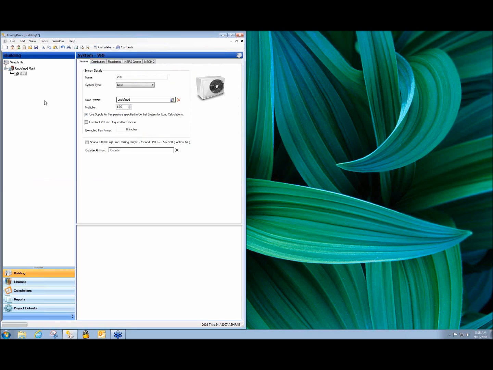And please let me know if I'm moving too fast or if there's something you want me to go over again, anything like that. So in this general tab of the system, you can list where your outside air comes from. If you have a dedicated outside air system supplying air to all your systems, you would select that there. We do have a dedicated outside air sample file, which you can view. We're not going to get into that much detail on that again today because we're concentrating on the specific systems.